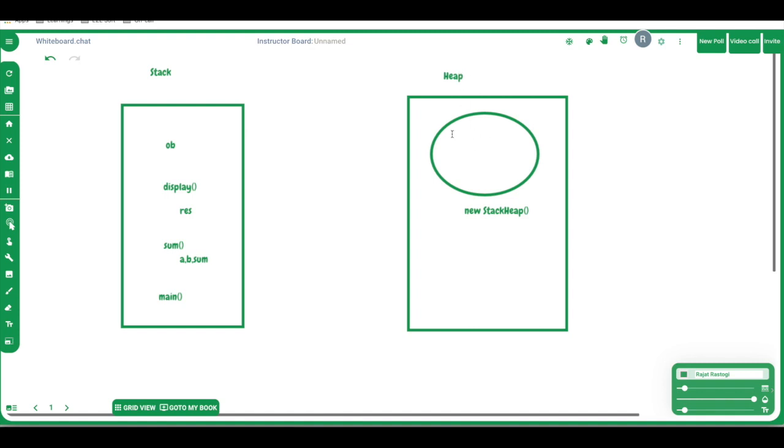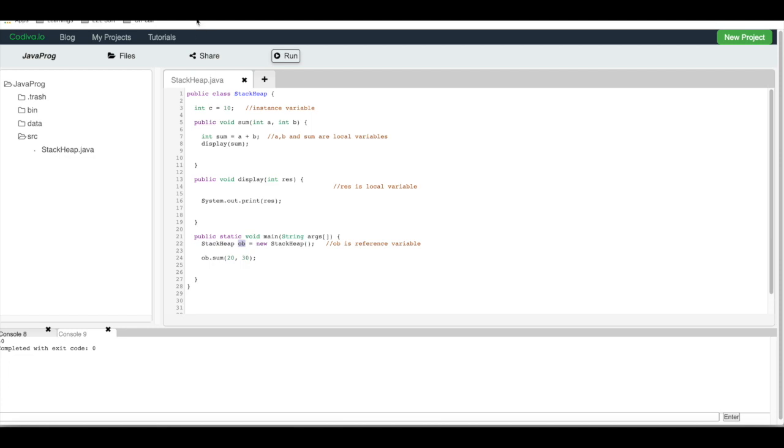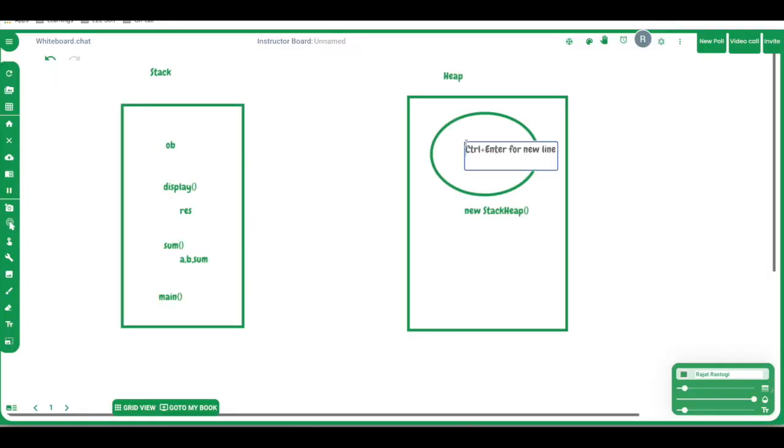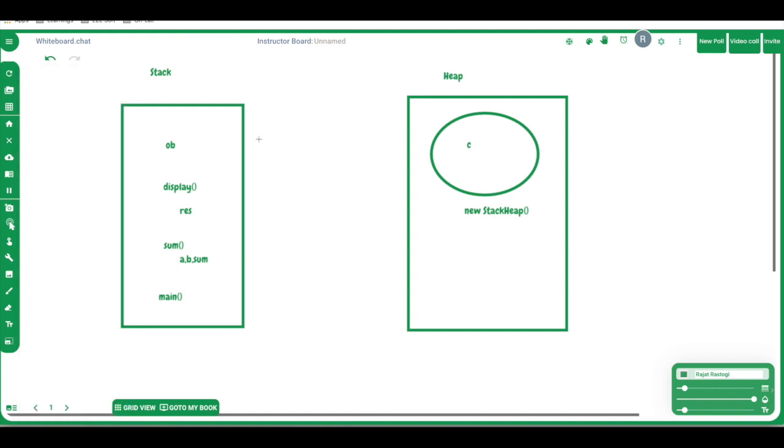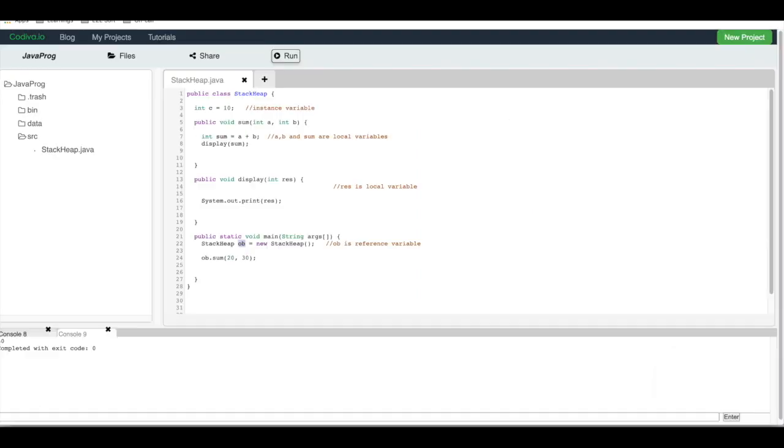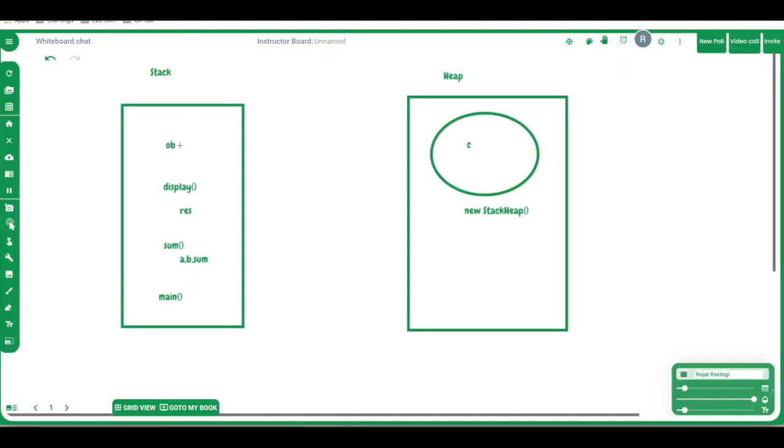Now inside this object we have our instance variable, right. So here we'll have our variable c. And now if you see, this is the reference variable. This ob was the reference variable, and it was pointing to the object, holding the address of this object. So what it will do is just point to this object.